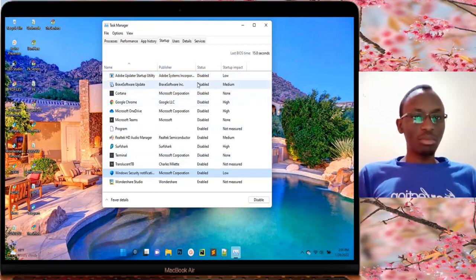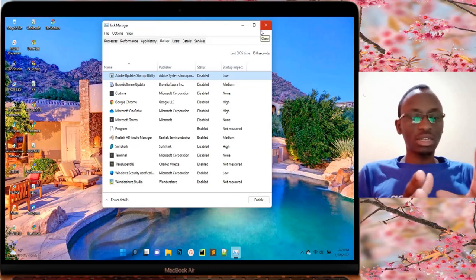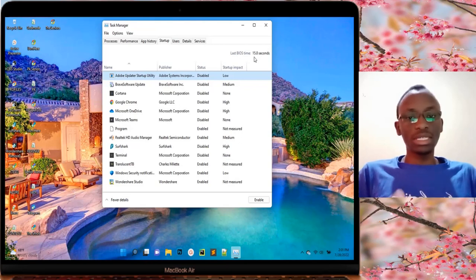We have already disabled all the programs that take a lot of space, and you can see they are all disabled. If I restart my laptop now, the startup time will actually reduce. Immediately if I power off my laptop and power it on, it will take just a few seconds, not minutes, to stabilize. At the moment it is 15.8 seconds, so it can reduce down to 10 or even less than 10 seconds to stabilize, and that is really good.